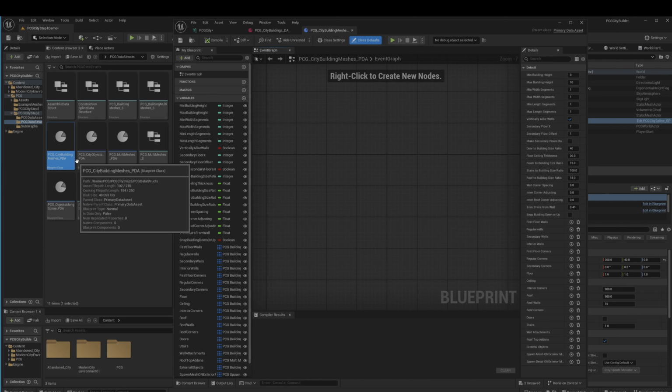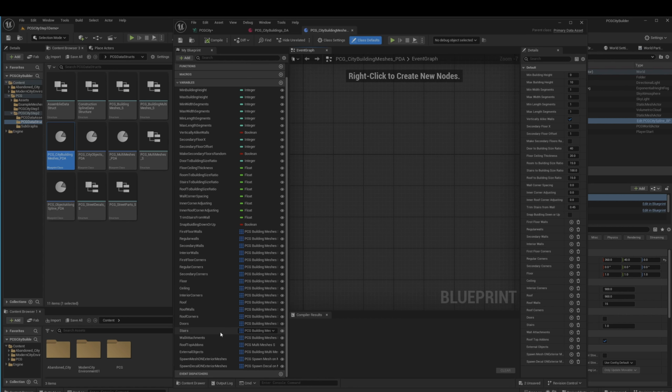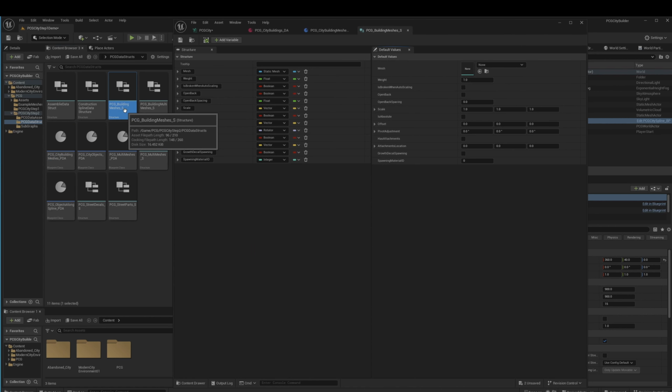And here you can see all the normal variables like integers, floats, booleans, and also a custom data structure called PCG building meshes. Open that up and now you can see all the settings each individual mesh can have. The mesh itself, weight, is broken when auto scaling, is open back, spacing, scale, is absolute, offset, pivot adjustment, has attachments, attachments location, growth, decal spawning, and the decal spawning material ID.